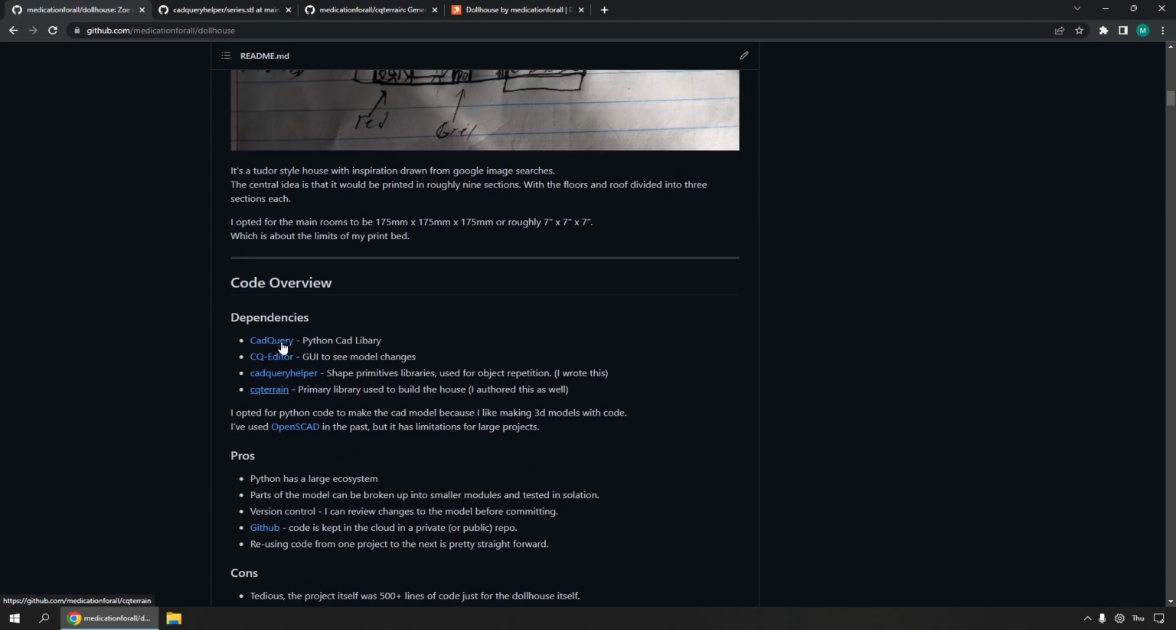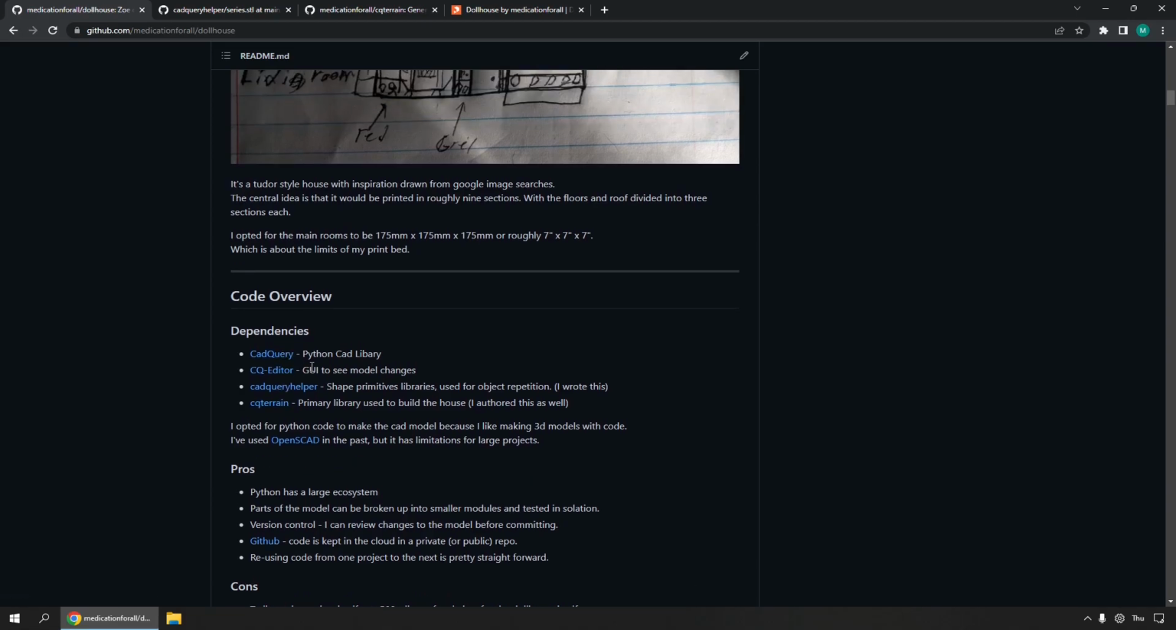Overall, why Python, why CadQuery? I opted for Python code to make the CAD model because I like making 3D models with code. Obviously, you have to have a passion for this and be willing to deal with it. I've used OpenSCAD in the past, but it has limitations for large projects, and a lot of it just has to do with modularity, how the code can be split up, how it manages its stack.